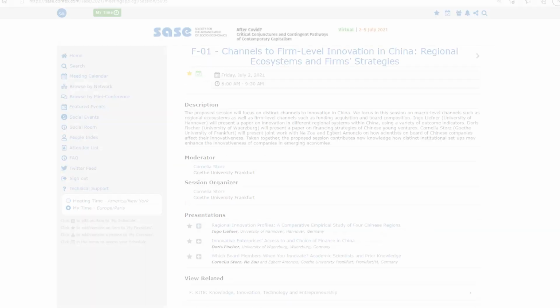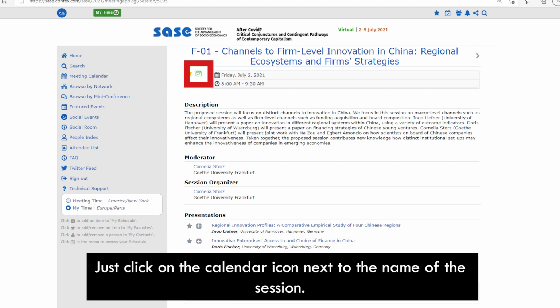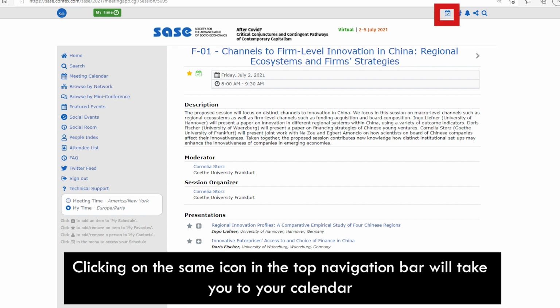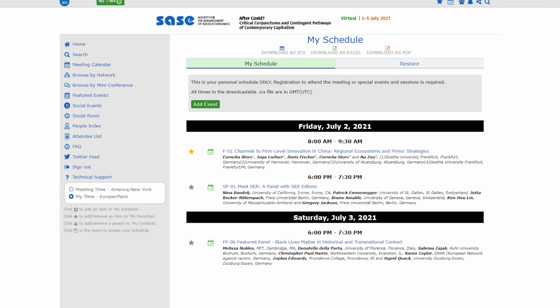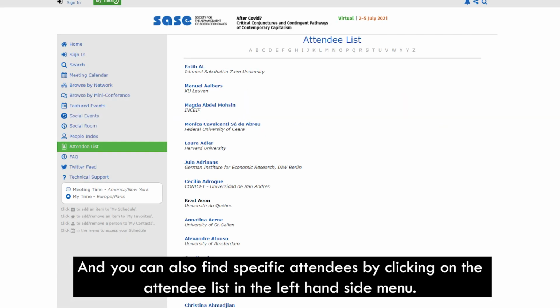allowing conference participants to continue talking as long as they wish. If you wish to create a personalised agenda for the conference, you can add sessions to your own personal calendar within the meeting app. Just click on the calendar icon next to the name of the session. Clicking on the same icon in the top navigation bar will take you to your calendar. Clicking on an author's name will show all of their presentations at the SASE conference. And you can also find specific attendees by clicking on the attendee list on the left-hand side menu.